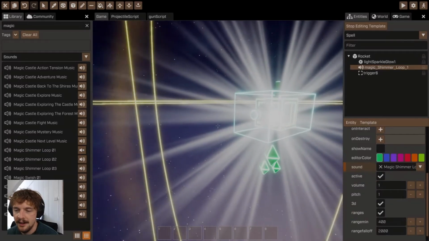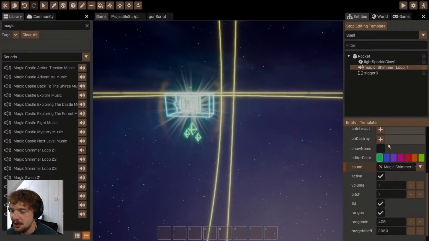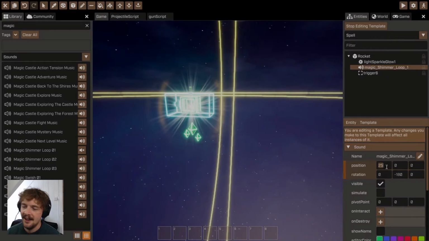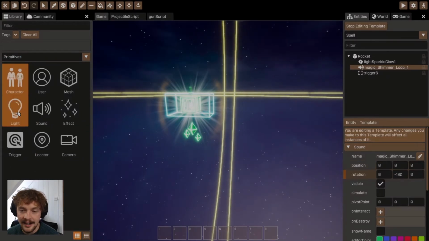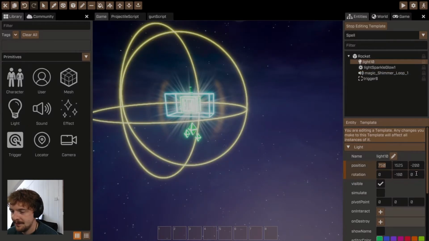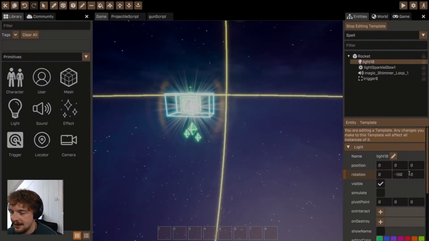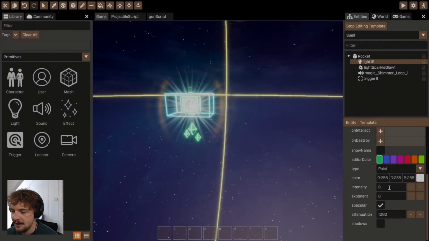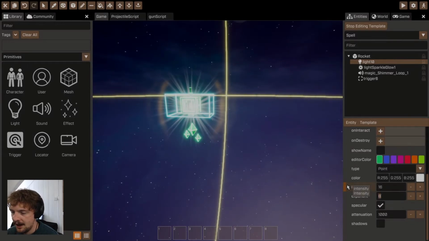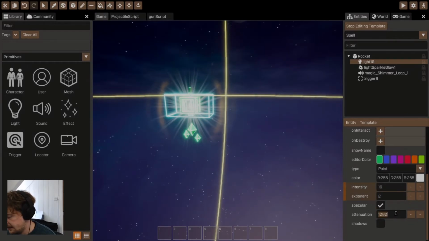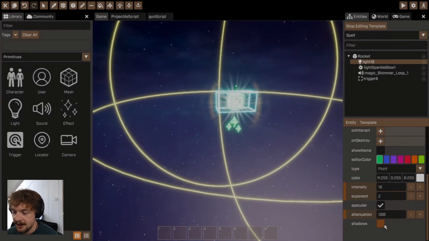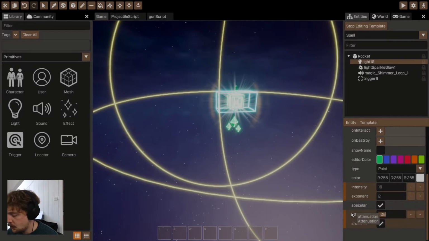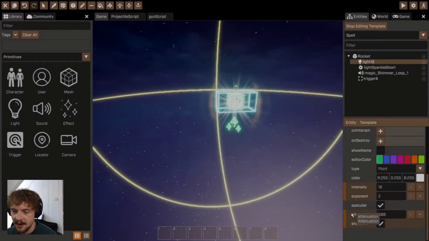That sounds good. We're going to add a magical shimmer loop to it. And we're also going to add a light to it. And the light is going to be quite an intense low exponent and quite a small attenuation. And it's going to cast shadows. So it's going to be quite dramatic light.